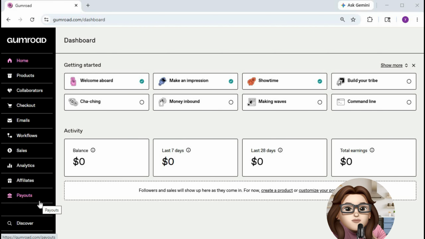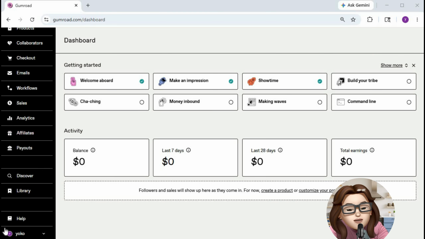In today's video, I'm going to show you how to add an affiliate on Gumroad. First, open the Gumroad website in your browser and sign in to your account. After logging in, click on the dashboard button at the top right corner.